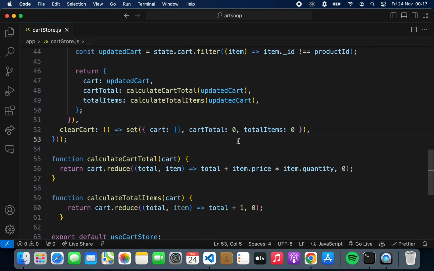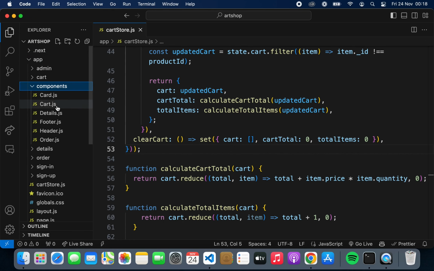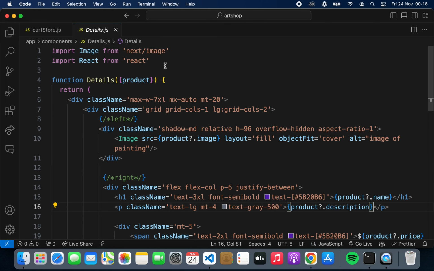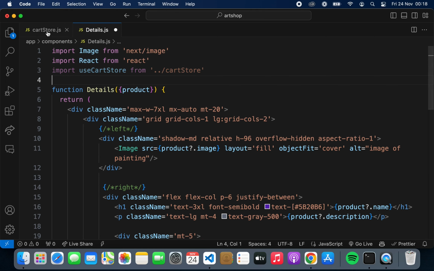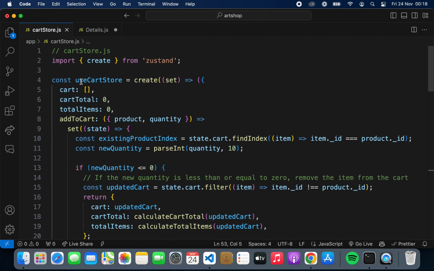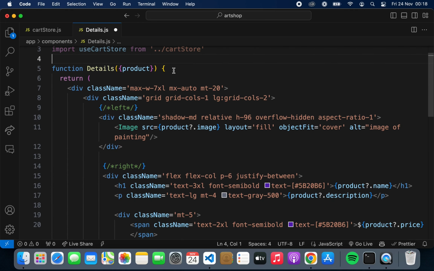Then we need to go to the details page. Not in the page as such, because the button is in the components. So we need to go into our details component, and then we need to import the use cart store. We're importing from store. So you come here, you see use cart store, and we import that.